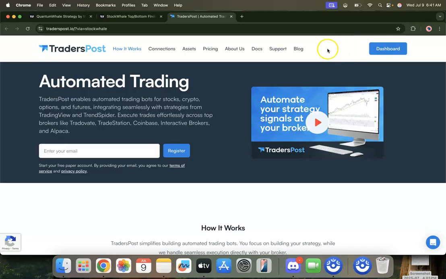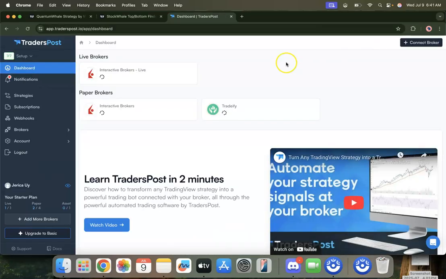You're going to sign up. There's going to be a sign up button at the top right. Once you sign up with your email and password, it's going to take you to the dashboard of Traders Post. And this is how it's going to look. Now, I have my brokers already connected. You probably won't have anything here as of yet, so you're going to connect a broker.